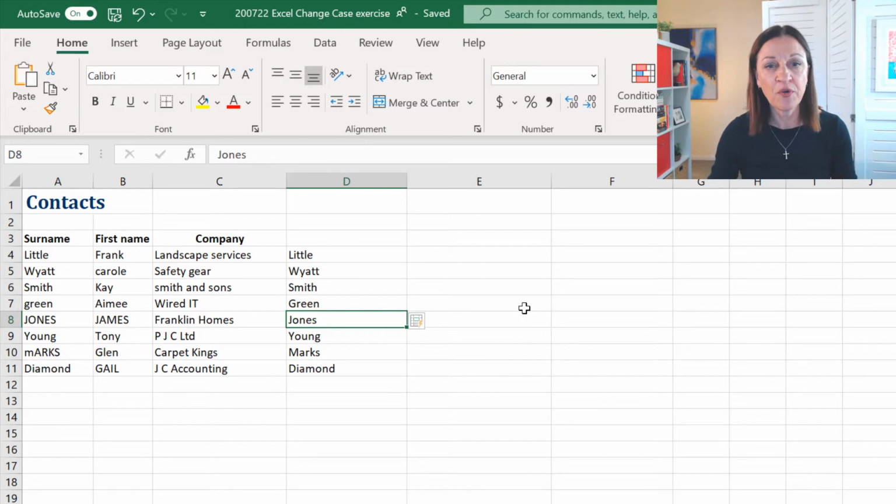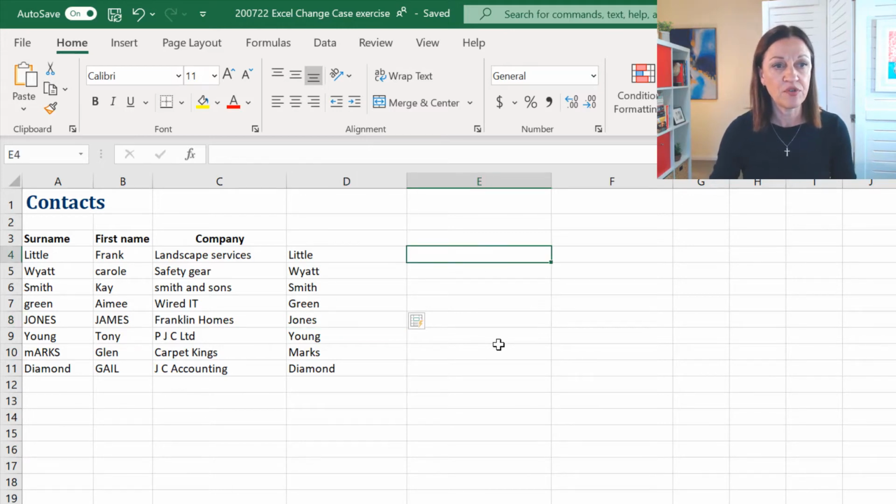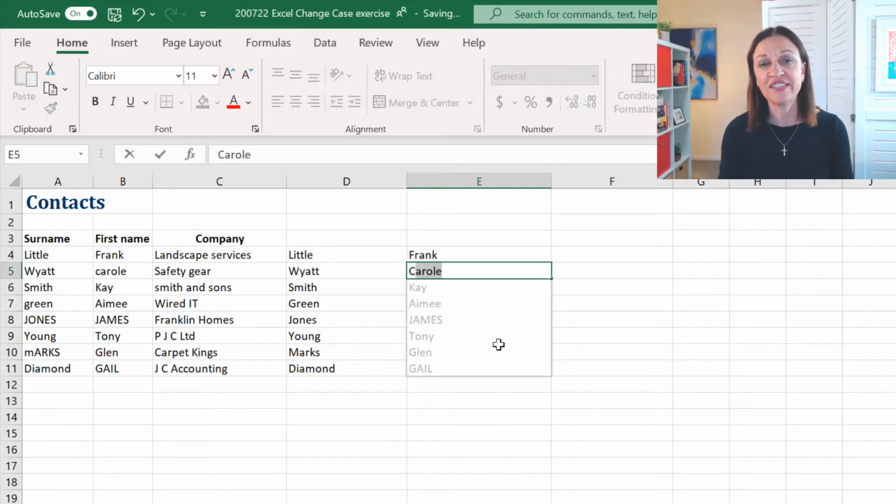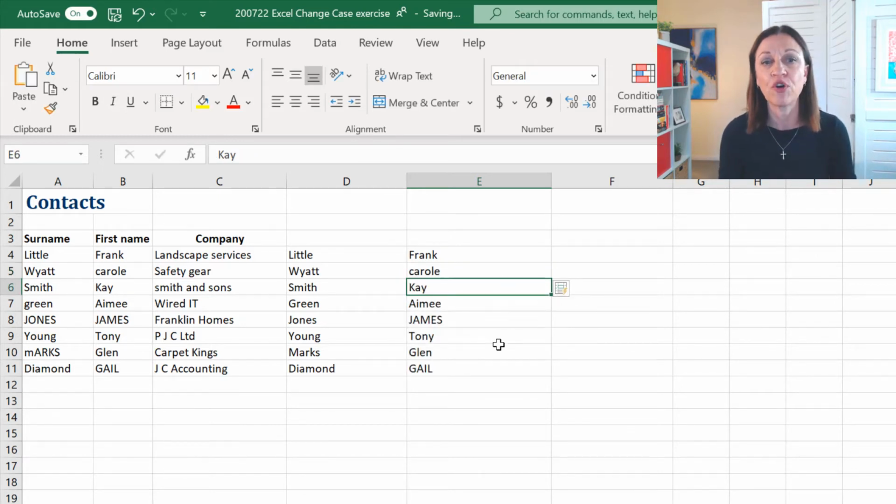And of course, I'll just show you with the first names. So if I come over here and type Frank, and I'll do Carol. Now you can see that it's instantly said, well, okay, you've got Carol there, I'll drop down all the other names. So you have to do the first occurrence, then the second, start to type the second occurrence, press my Enter key, and you'll see that it drops it in.